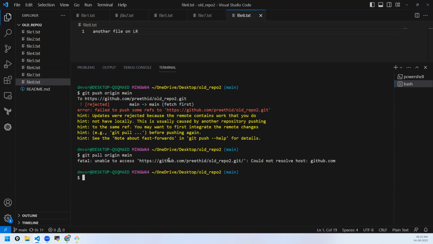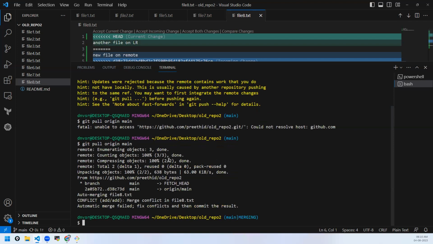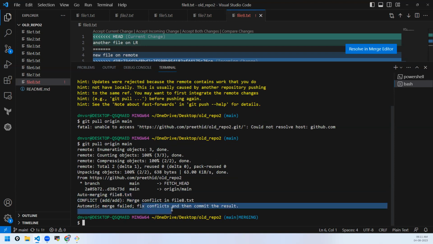Could not resolve. Okay, some network issue. So it has pulled, but then it was saying auto merging failed. Auto merging on this file 8 failed, merge conflicts. Automatic merge failed, so you have to fix the conflicts and then commit the result, right?